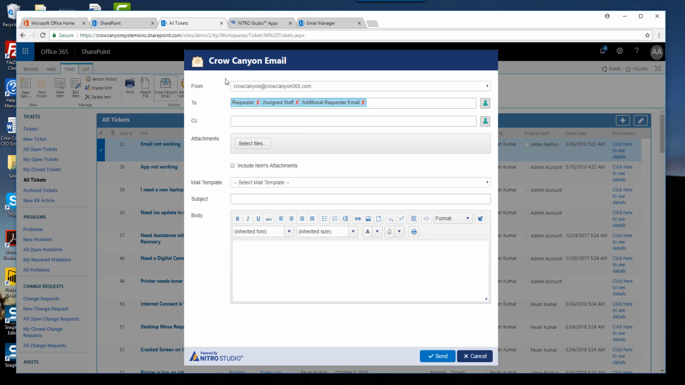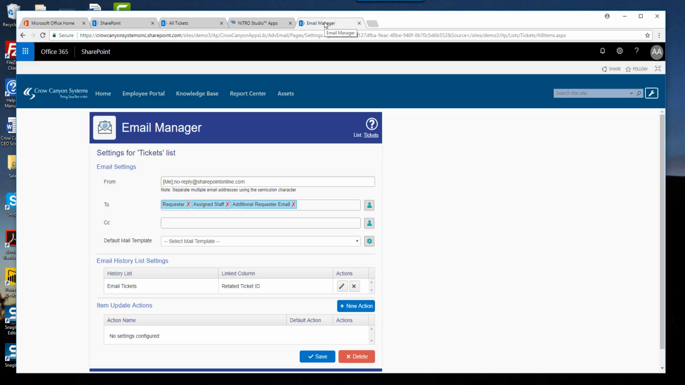So the email that goes out is generated by the email manager, and here we have the from, the to, the CC, attachments, which mail template to use, subject, body, and you'll see how this is created through the email manager as to what gets shown here. So let's take a look at the email manager now.